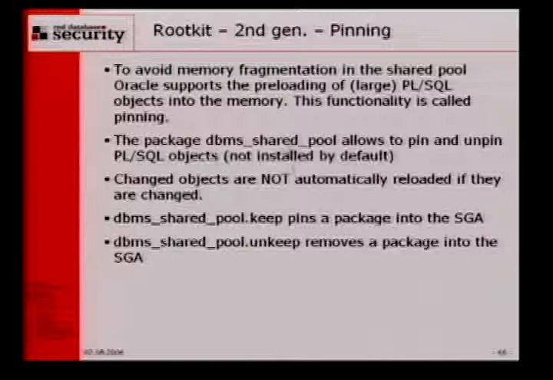The problem with pinned packages is if you change the object, the package is not automatically reloaded. So still the pinned package is executed, and the code from this pinned package.